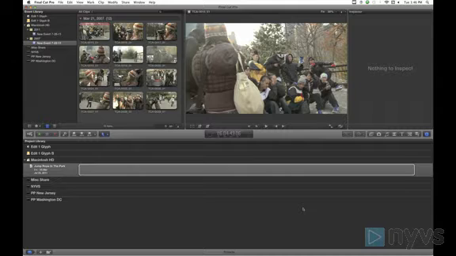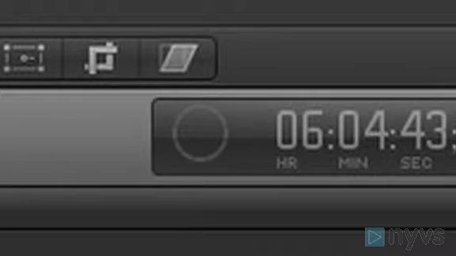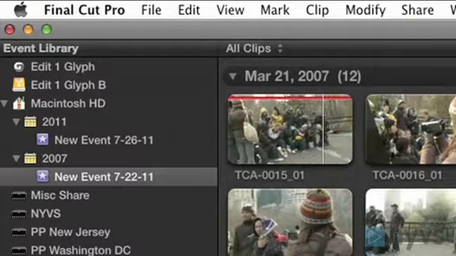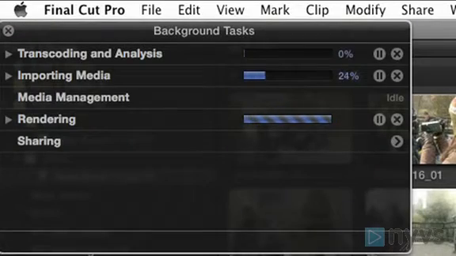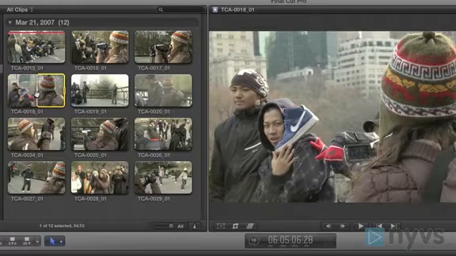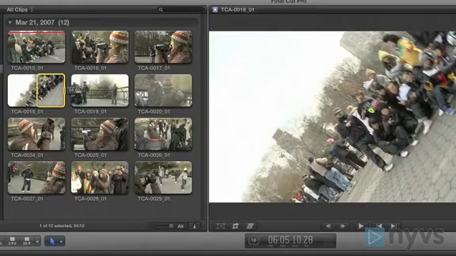After the clip import process is complete, the analysis will continue to process in the background. You can check the status of your background processes by clicking on the circle in the center of the screen. You can start working on your edit while the background analysis is still processing.